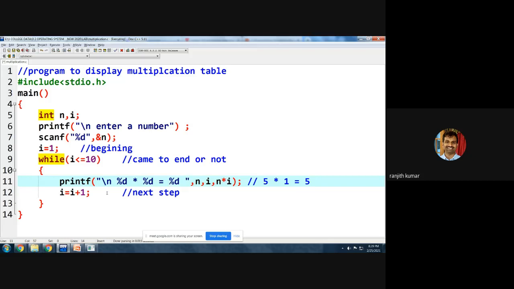After that, what will happen? i is equal to i plus 1. Then what will the i value become? 2. Okay. Then it will check the condition: 2 less than or equal to 10. Condition true or false? 2 less than or equal to 10. Condition true or false? Hello.